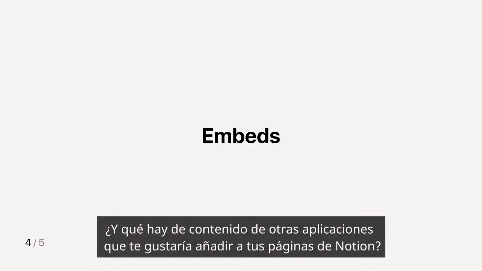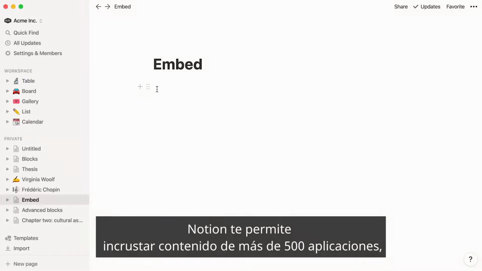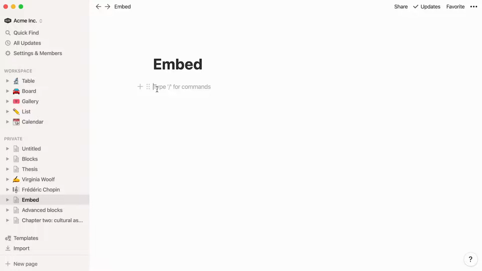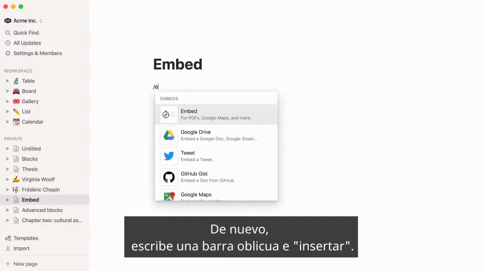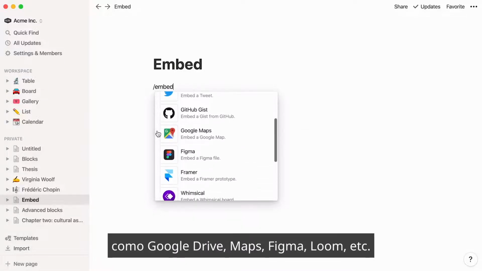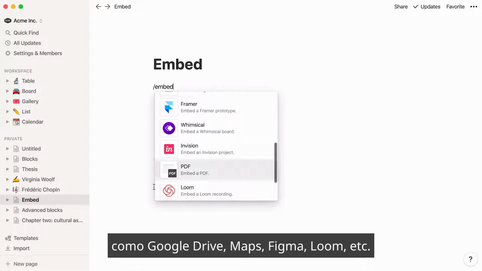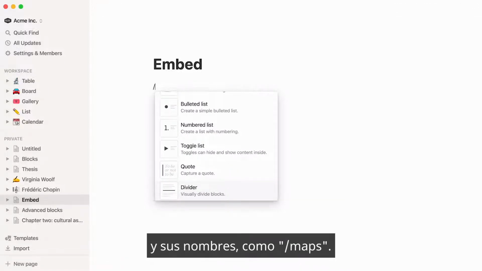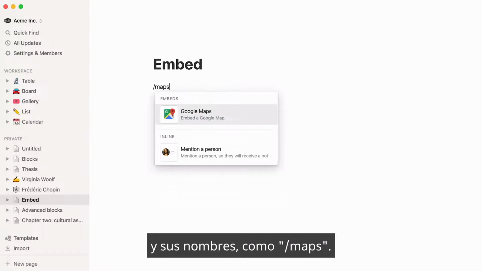How about content from other apps that you would like to add to your Notion pages? Notion allows you to embed content from more than 500 apps, so chances are this should take you no more than a few clicks. Again, type / and embed. We created shortcuts for the most popular apps, like Google Drive, Maps, Figma, Loom, etc. You can find them here, and you can add them by hitting / and typing their names directly, like /maps.